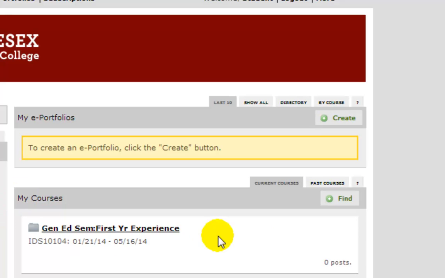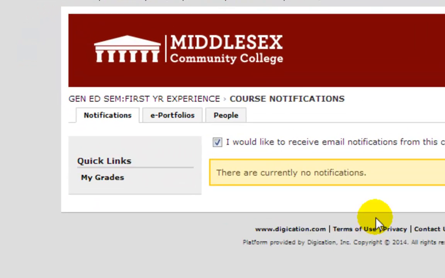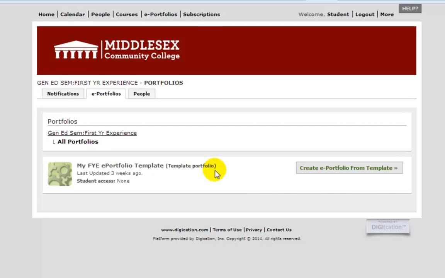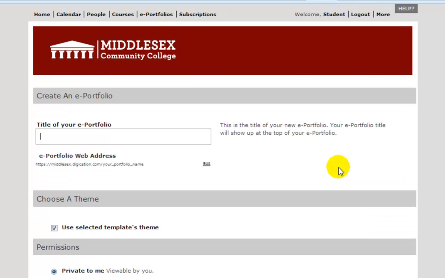So if you go to your course section, you'll see your Gen Ed seminar first year experience course. You click on the title and you go to the tab that says ePortfolios. If you click on that, you'll see a link which says create a portfolio from templates. So if you click on that.